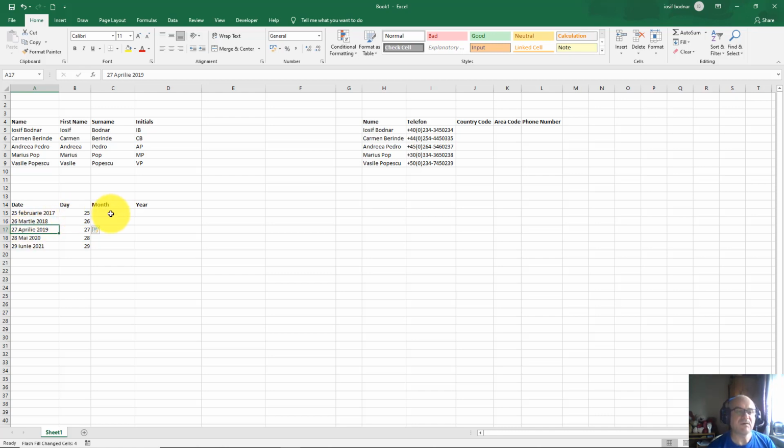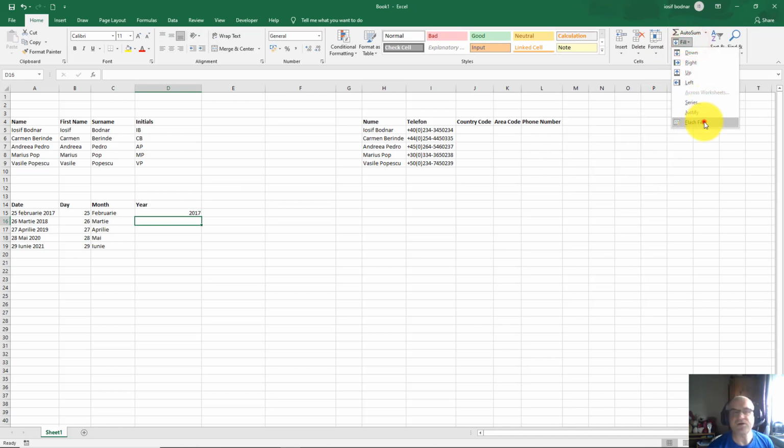All right, now I'm going to extract the month. I'm going to type February, enter, Fill, and click on Flash Fill, and the month was taken out and filled in by Excel automatically in the next rows, as you can see. Now the year, 2017, enter, Fill, and click on Flash Fill, and Flash Fill filled in the years in the next rows, as you can see from these dates.